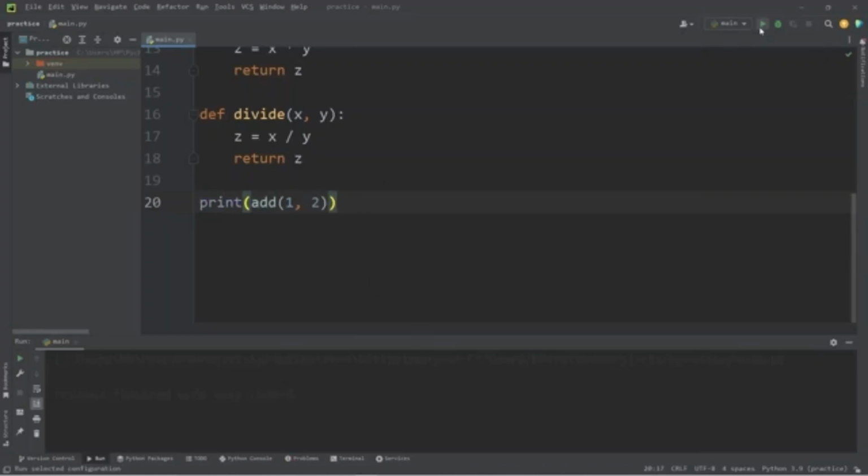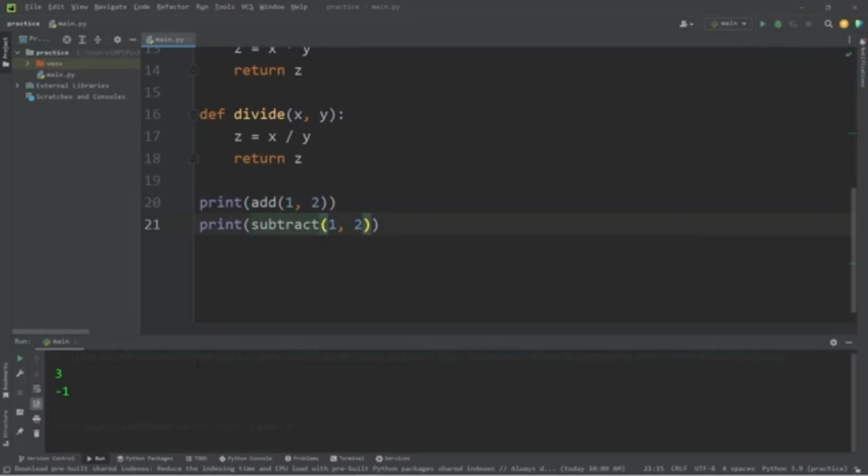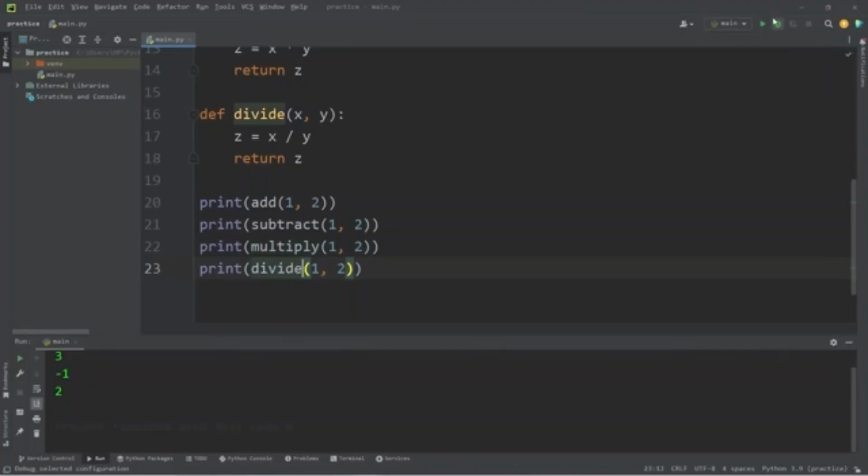After adding these two numbers together, the result is 3. What about subtract? Subtract 1 and 2. The result is -1. Multiply. The result is 2. Then divide. 1 divided by 2 is 0.5.